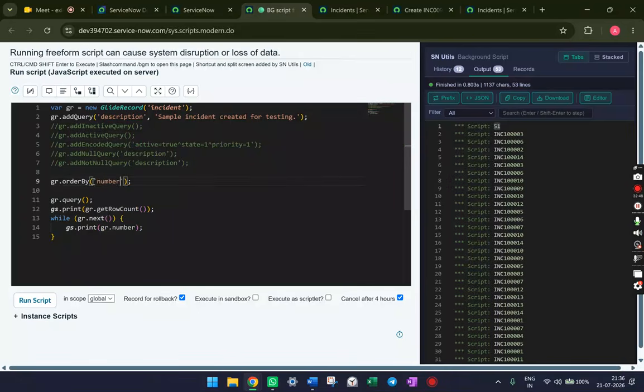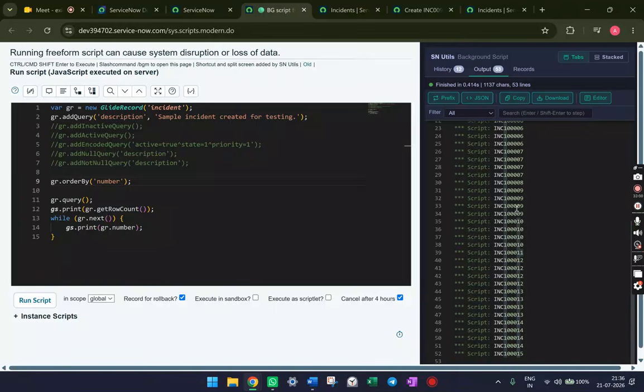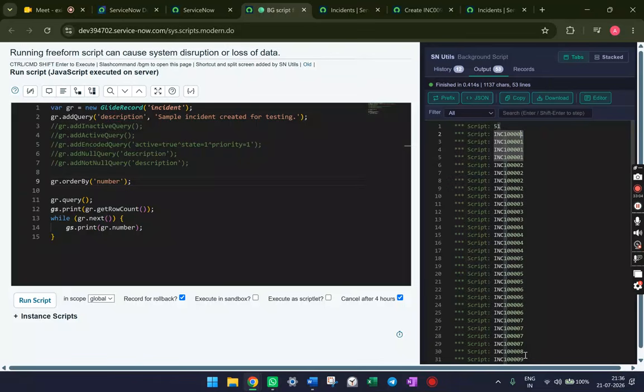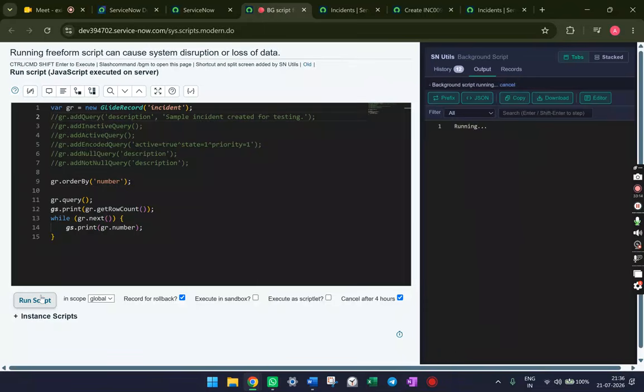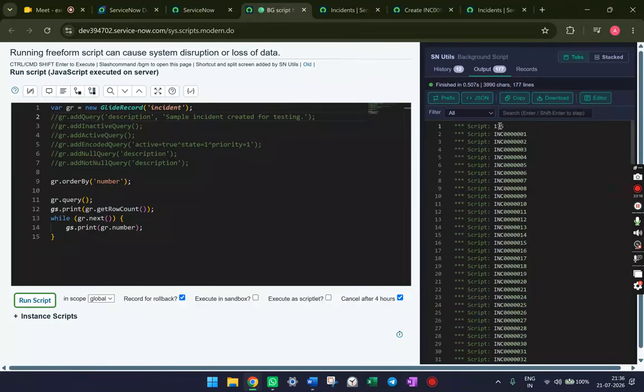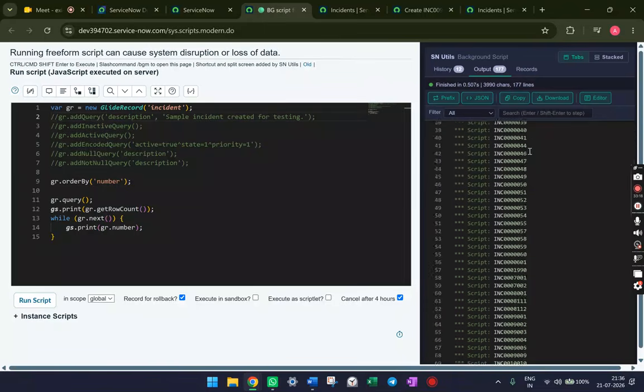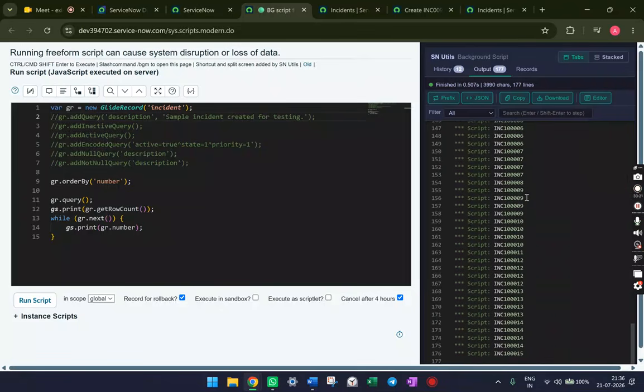Okay, so we are using number only because we are using number here. If you run this, you can see it is arranged in ascending order: 1, 2, 3, 4, 5, 6, 7, 8, right? See 10, 12, 13, correct? Are you getting it? Let's remove this add query as of now and run this script. You can see there is 175. It's all arranged in ascending order. Correct?